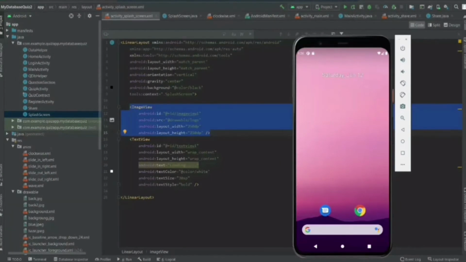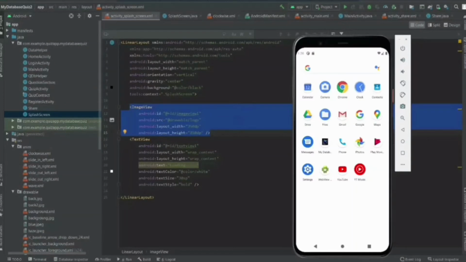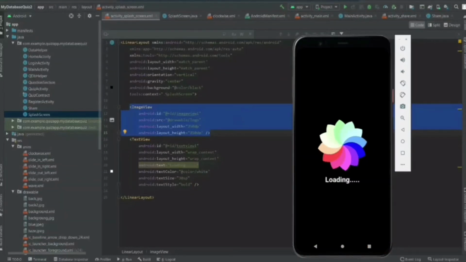When run, first you must run the app and show the display of the splash screen. When you run the app, you can see a colorful flower image is rotating with a loading text below it. So this is our splash screen output.